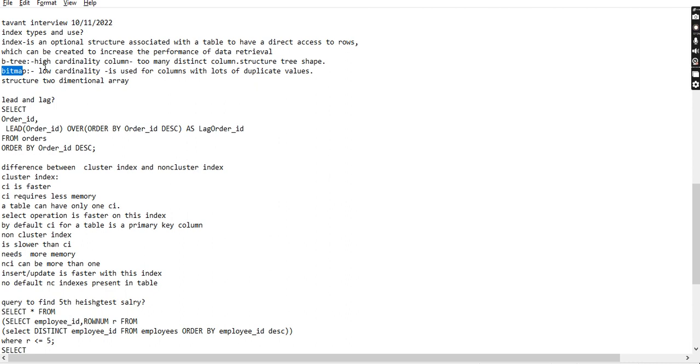The B-tree index is for high cardinality columns, columns with too many distinct values, and the structure is a tree-shaped structure. And the bitmap index, low cardinality, is used for columns with lots of duplicate values. While we are dealing with lots of duplicate values, we use bitmap indexes. The B-tree structure is tree-shaped, and the bitmap structure is a two-dimensional array.